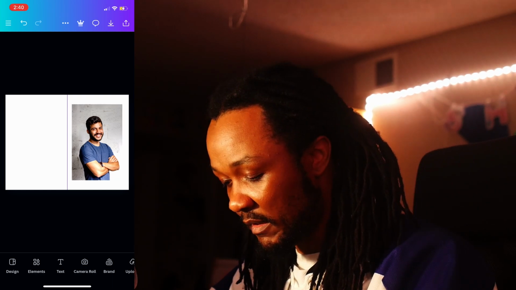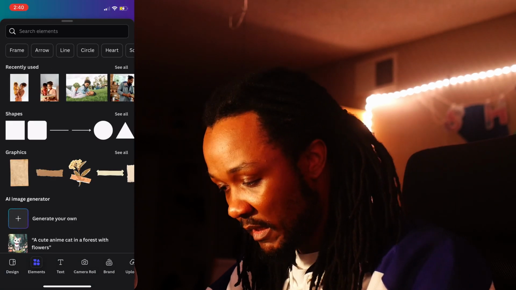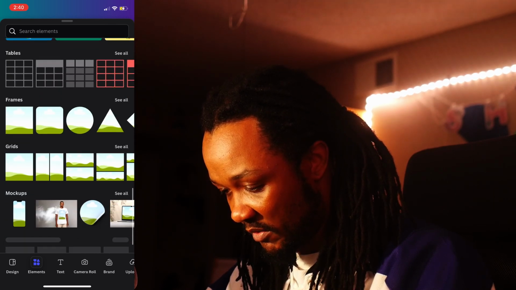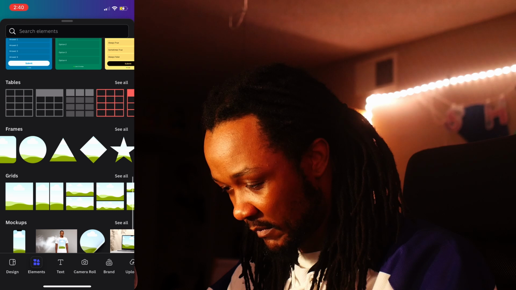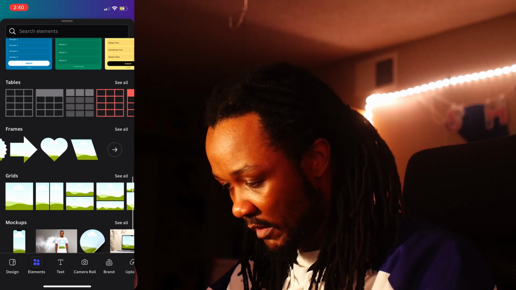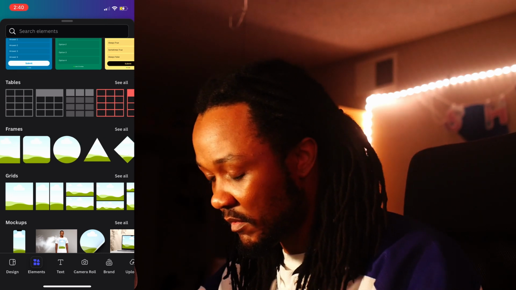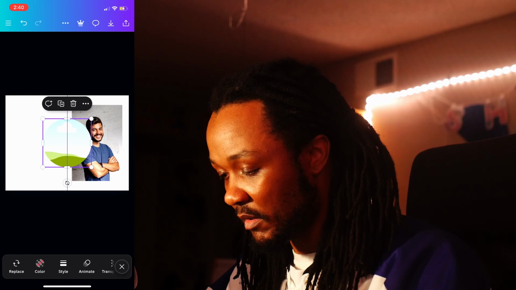Next, what I wanna do is go ahead and grab an element. So I'm gonna click on elements down at the bottom, and then I'm gonna scroll down until I can find picture frames. All right. And we're gonna find a picture frame that we like. I really like the circle. Usually that does it for me, so let's go with the circle again.